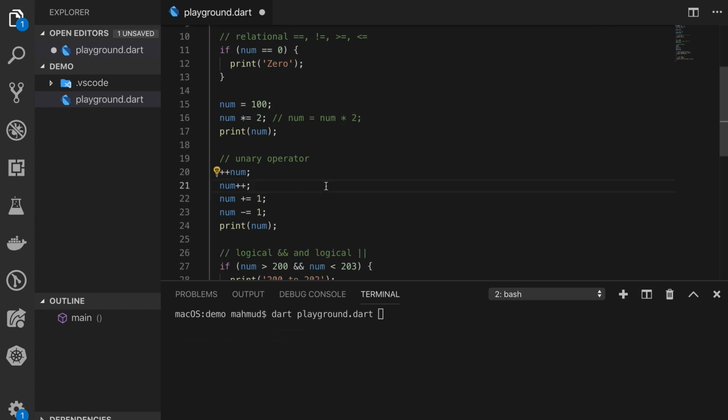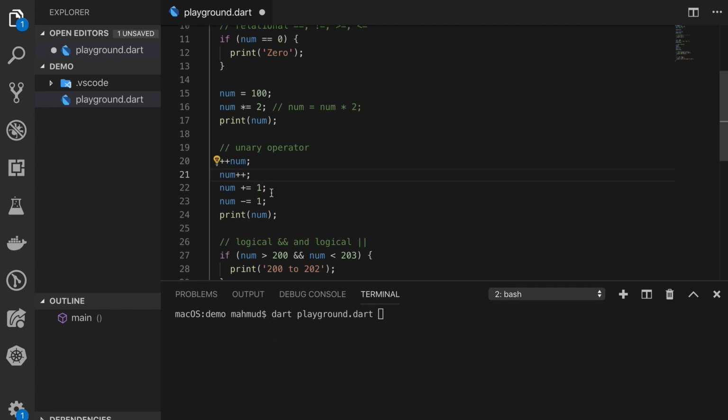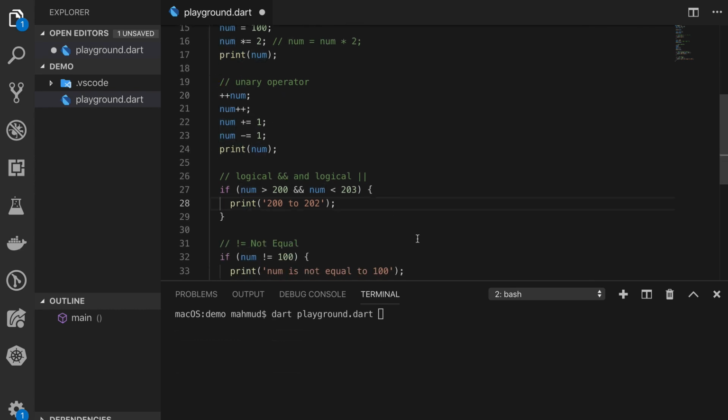And the Dart programming language also supports unary operators. That means, if you use C++, Java or JavaScript, you can use this unary operator like plus plus num. This means increment the num value 1 by 1. This is called pre-increment, and this is called post-increment. Both are unary operators. And you can also use another shortcut like plus equal 1, similar to this unary operator. And for logical operators, you can use this double ampersand sign. That means logical AND. For logical OR you can use this double bar sign.